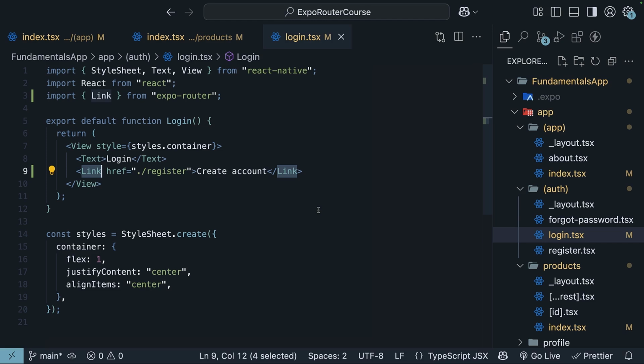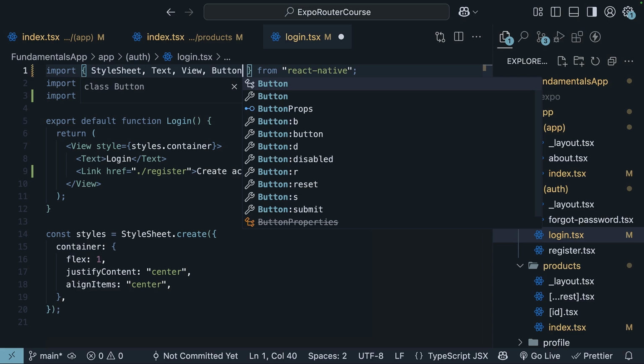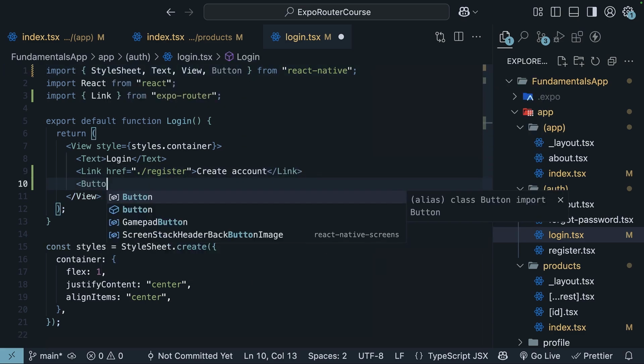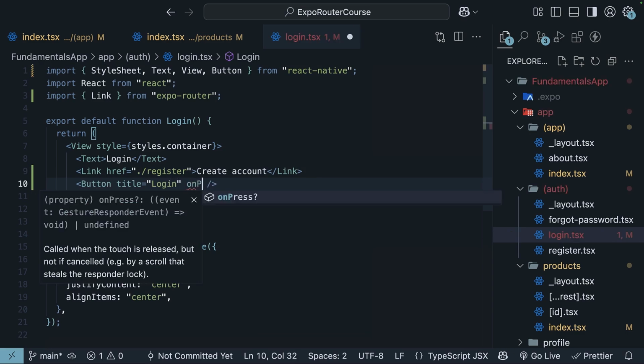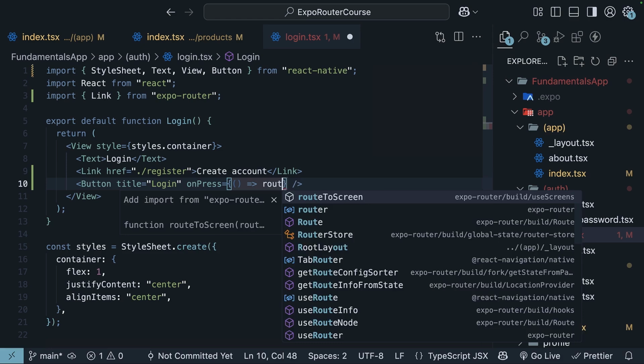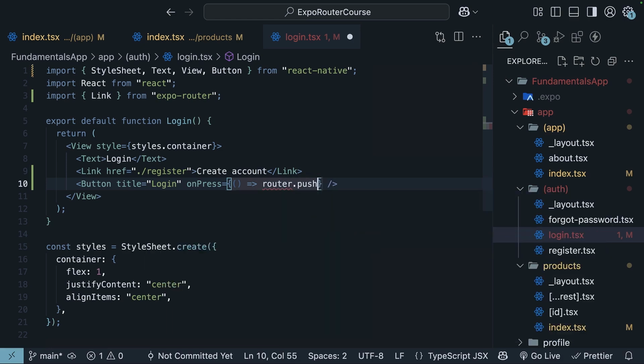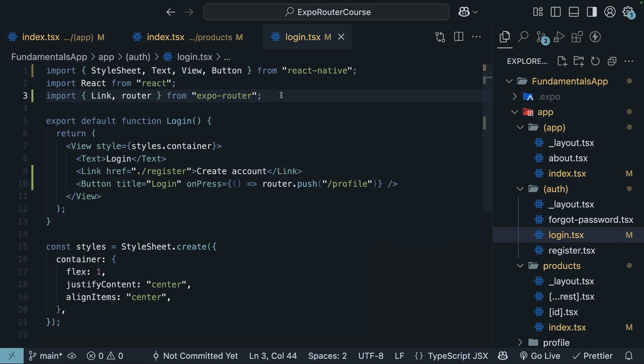In login.tsx, let's add a button to log the user in. So import the Button component from React Native, invoke it with title set to login, and on press, we call router.push and the path we want to navigate to, /profile, for example. Make sure to import the router object from Expo router.